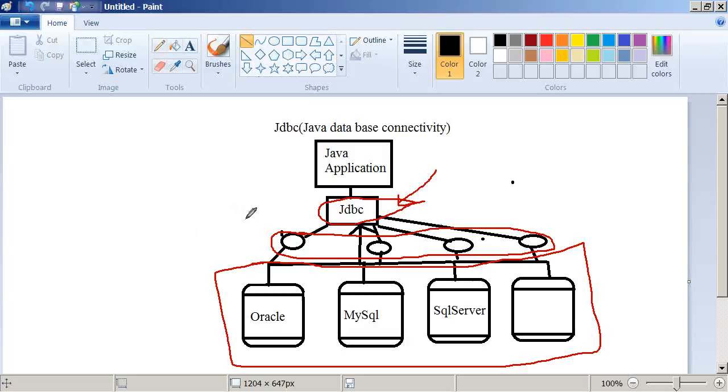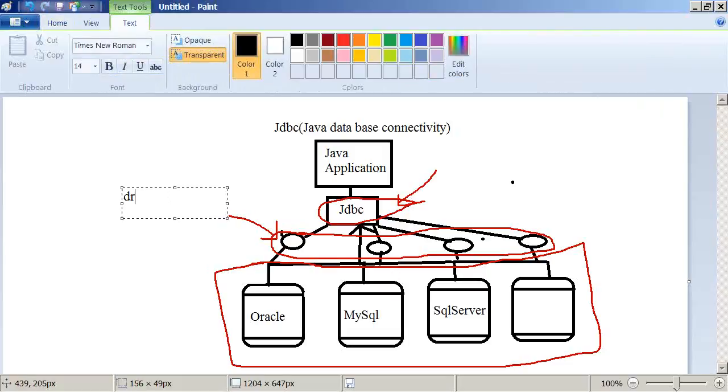And technically we call these implementations, somebody told, right? These implementations which are implemented by the database vendors, we call them as what? We call them as drivers. JDBC drivers. Did you understand the meaning of this?